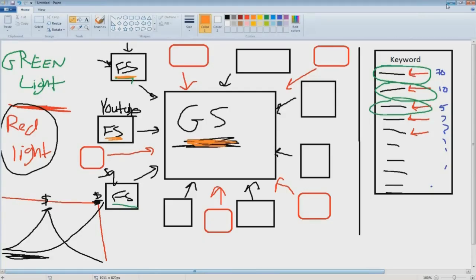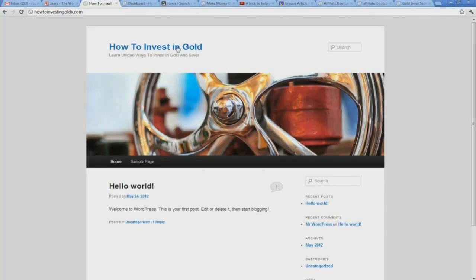Now, if you like writing articles, you can write these yourself. If you're like me, you probably don't want to write articles. I know that I don't.